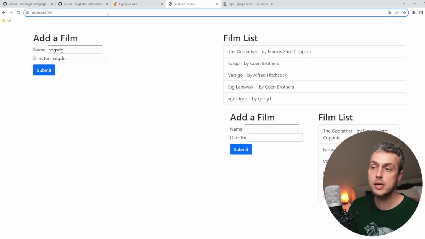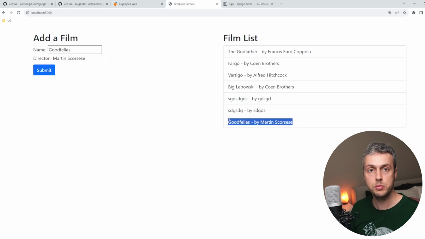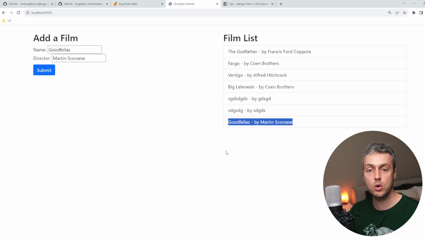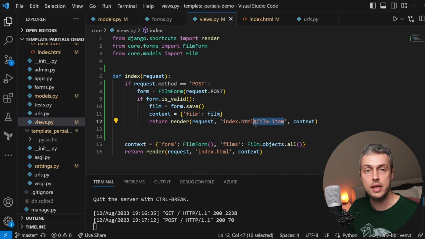If we go back to our page and refresh this page, this time we're going to add another film, and let's add Ydil by Martin Scorsese. When we submit this, you can see that it's added at the bottom of the existing film list. So this time we're not returning the entire index.html, we're just returning that partial that's being swapped in, and that happens because of this syntax here where we add the hash symbol and we reference a named partial.